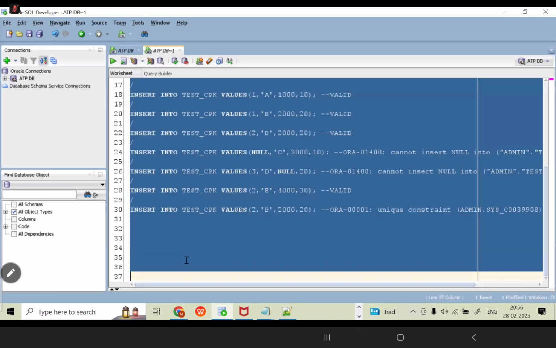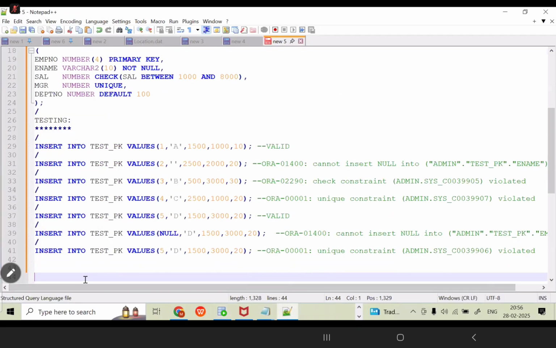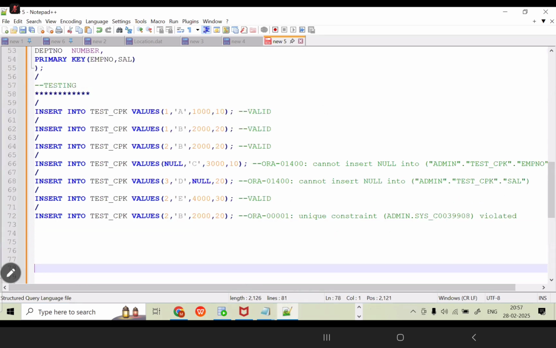Any doubts for this primary key? What is the use of primary key? Now you can tell me, what is the purpose of primary key? It cannot accept null values and it cannot accept duplicate records. Correct or not? How many primary keys do we need to define in a table at column level? Only one.